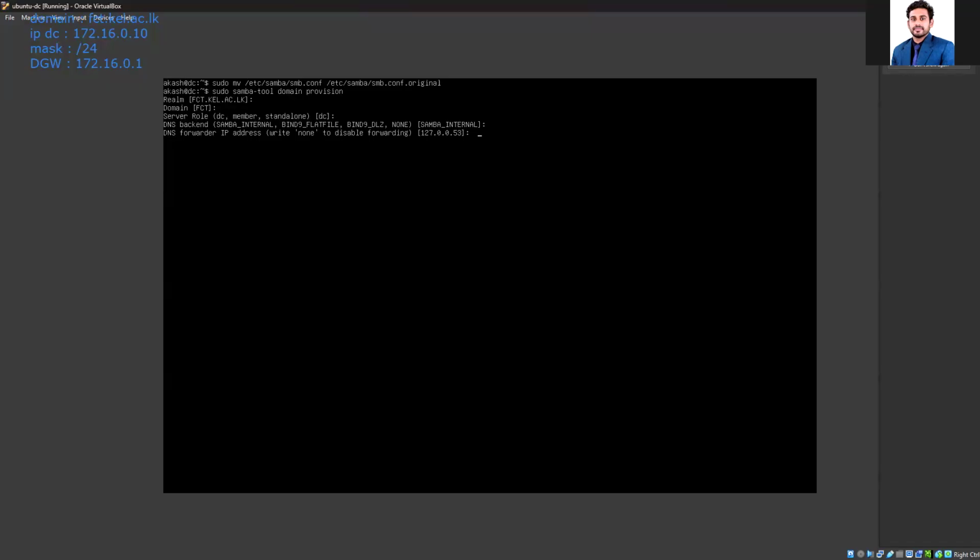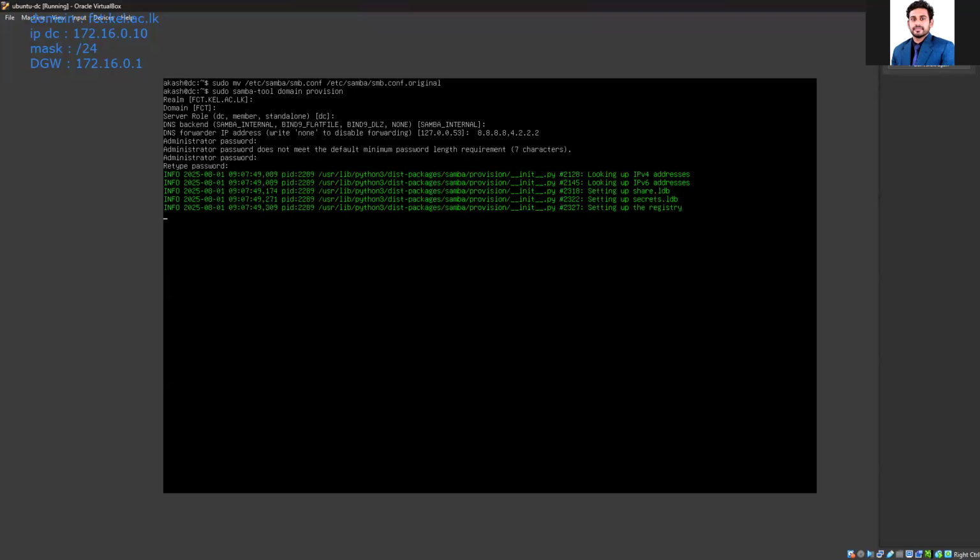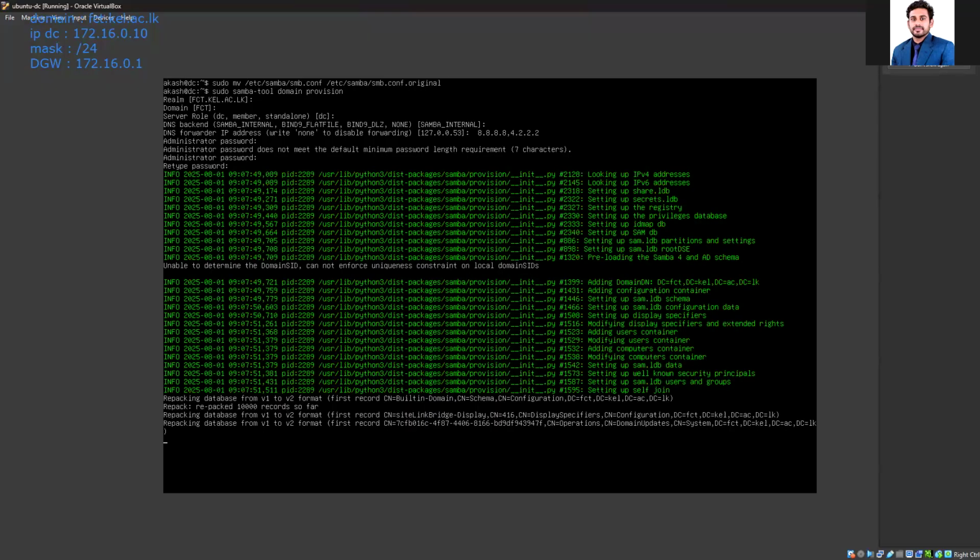And the DNS forward IP addresses for this, I'll use the 8.8.8.8 and also 4.2.2.2. Okay, so I'm going to use these external DNS servers for that, and then press enter. You can't use 1, 2, 3, 4 here. If you try to use it, you'll get an error like this, saying password does not meet the default minimum requirements. So because of that, I'll be giving a strong password. All right. So now the provisioning is done.